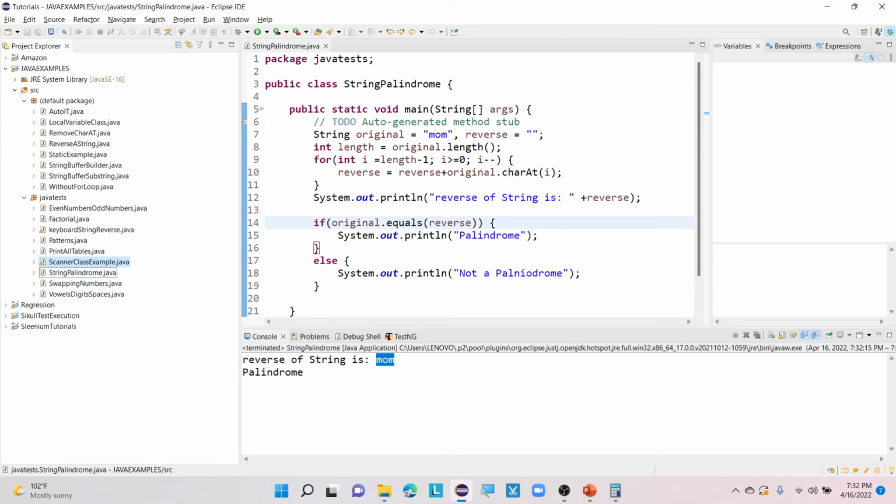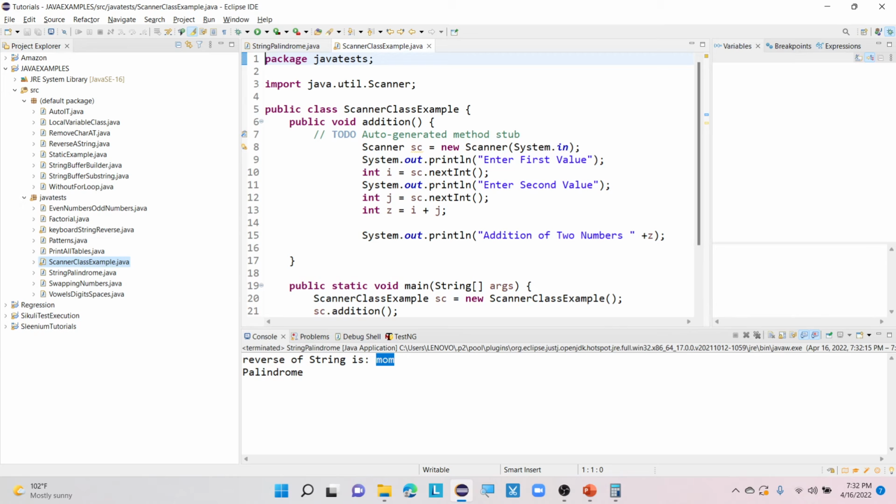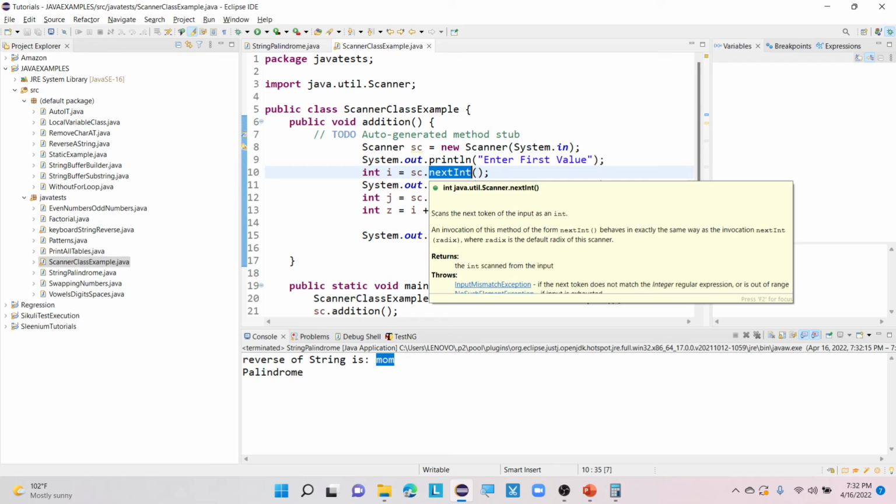Okay, now with the help of the scanner class, let's see an example of how we can do this. As we discussed, Scanner is a class. Here we already discussed what nextInt is. So what will this nextInt method do? This nextInt method will read all the integer values.